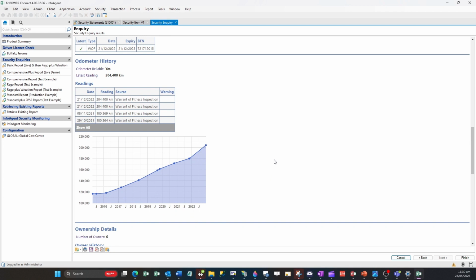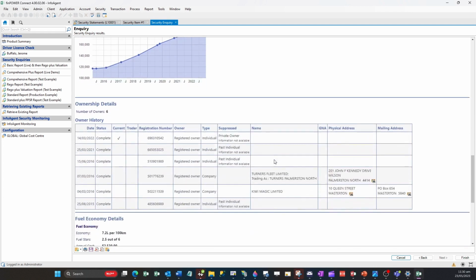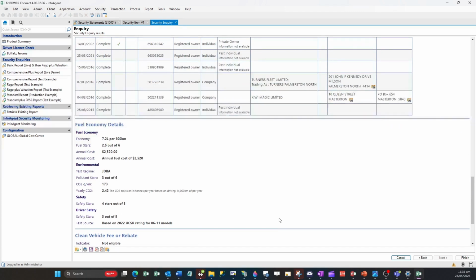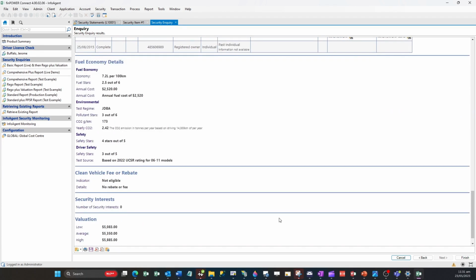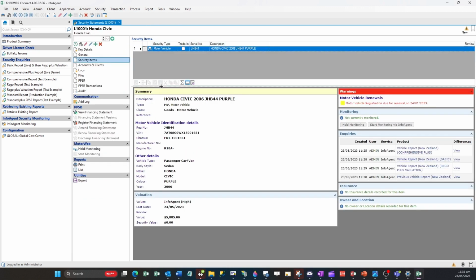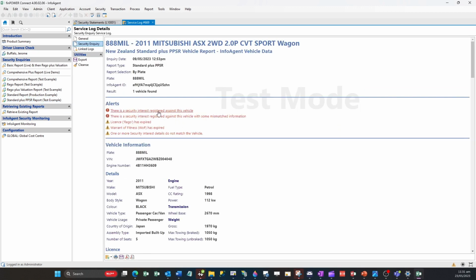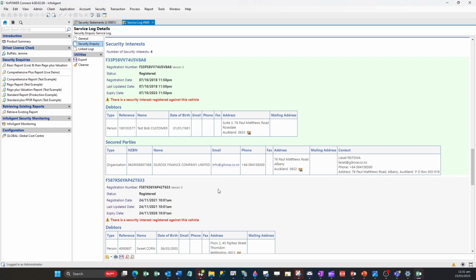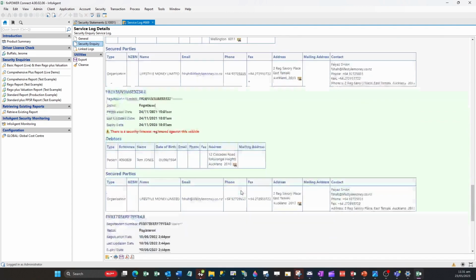We get a full odometer history, including this graph, and the ownership chart, and of course the valuation information as well. And as well as the table of security interests and further information.